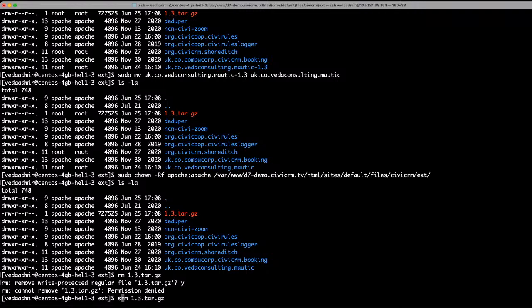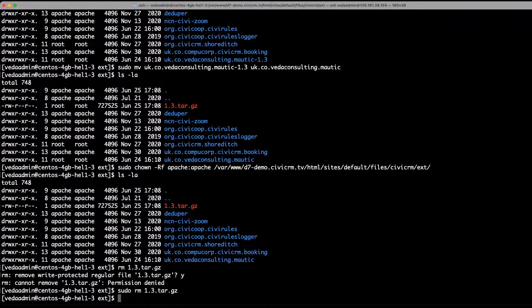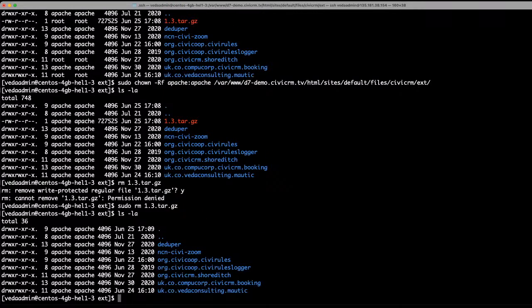Sorry about these. I'm going to be making a lot of this sort of mistake because we just changed the permissions on this particular server, so I've got to sudo everything now. Okay, so that is looking like I've got Mautic ready to install into Civi.